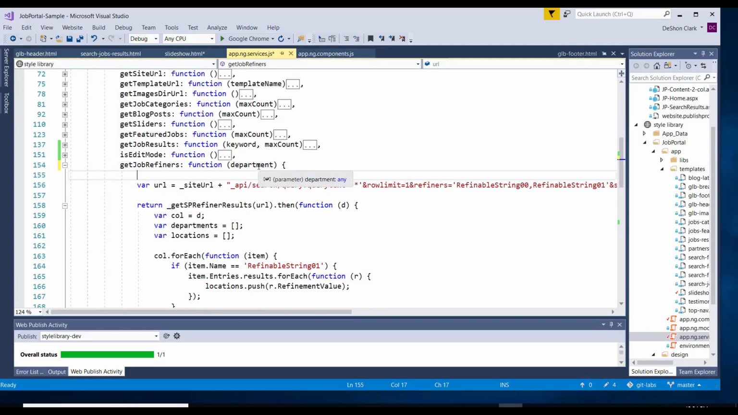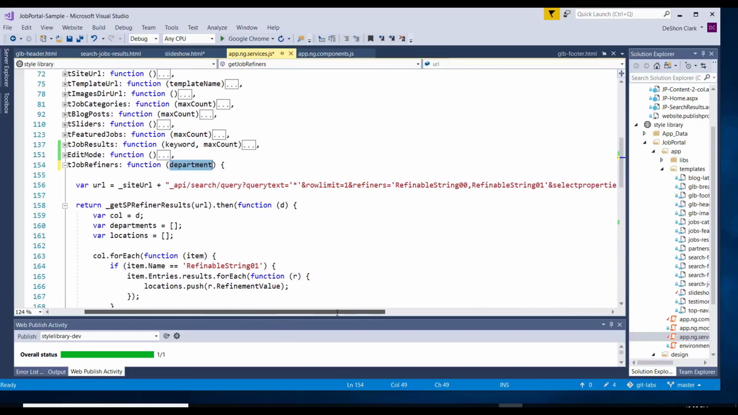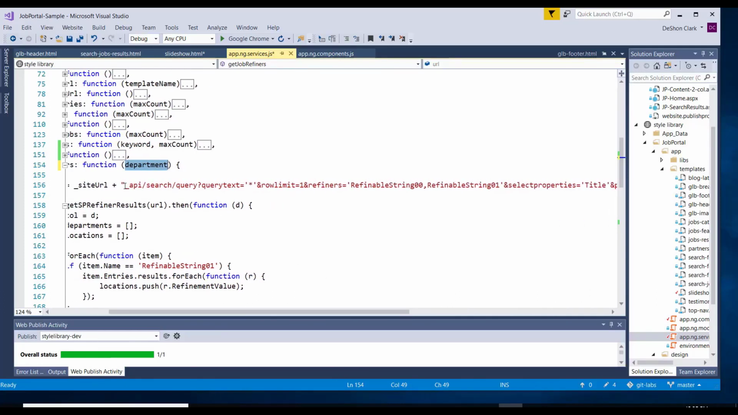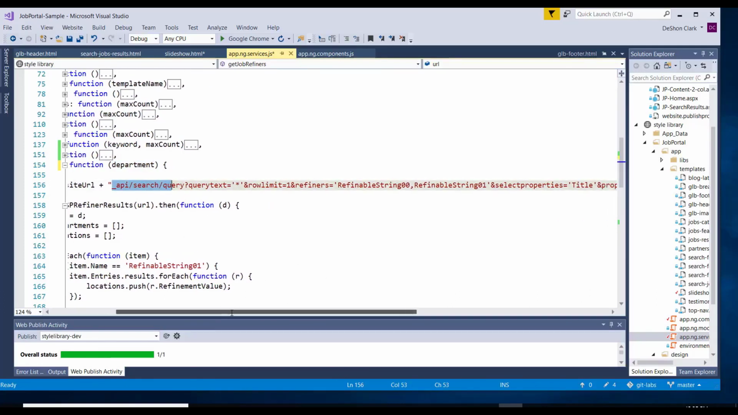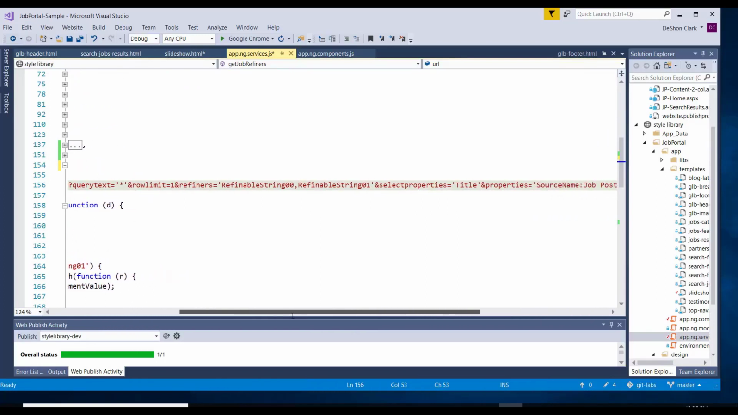Now that we have department, there's a string manipulation that's required to make this work. Basically, we have this URL already set up. This is our SharePoint API URL, and this is basically just getting refiners. That's why we're bringing back a row count of one. I'm sorry, only one record.